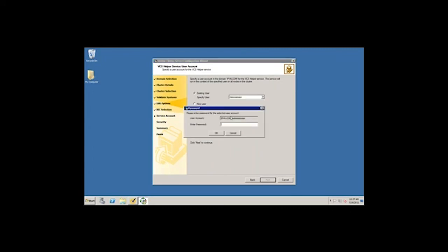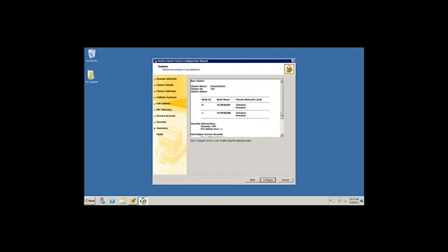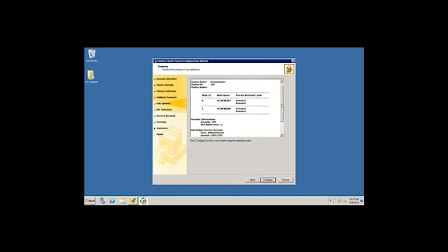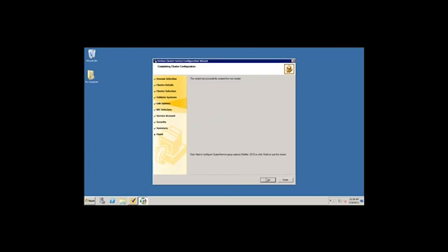Here again we are providing the credentials for VCS helper service, and we are choosing option VCS user privileges. And this is a summary of the cluster that we are going to create. Now we can click next to configure GCO.